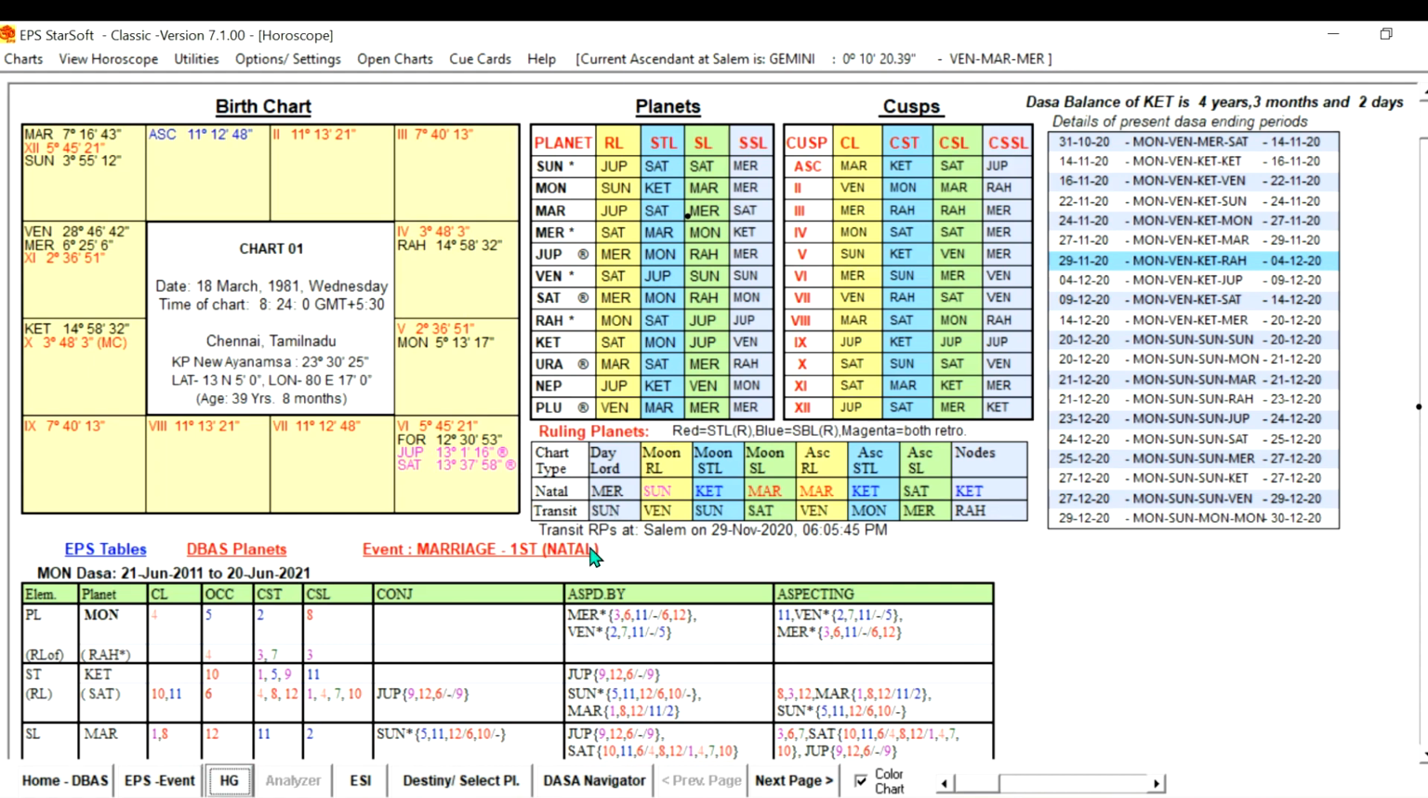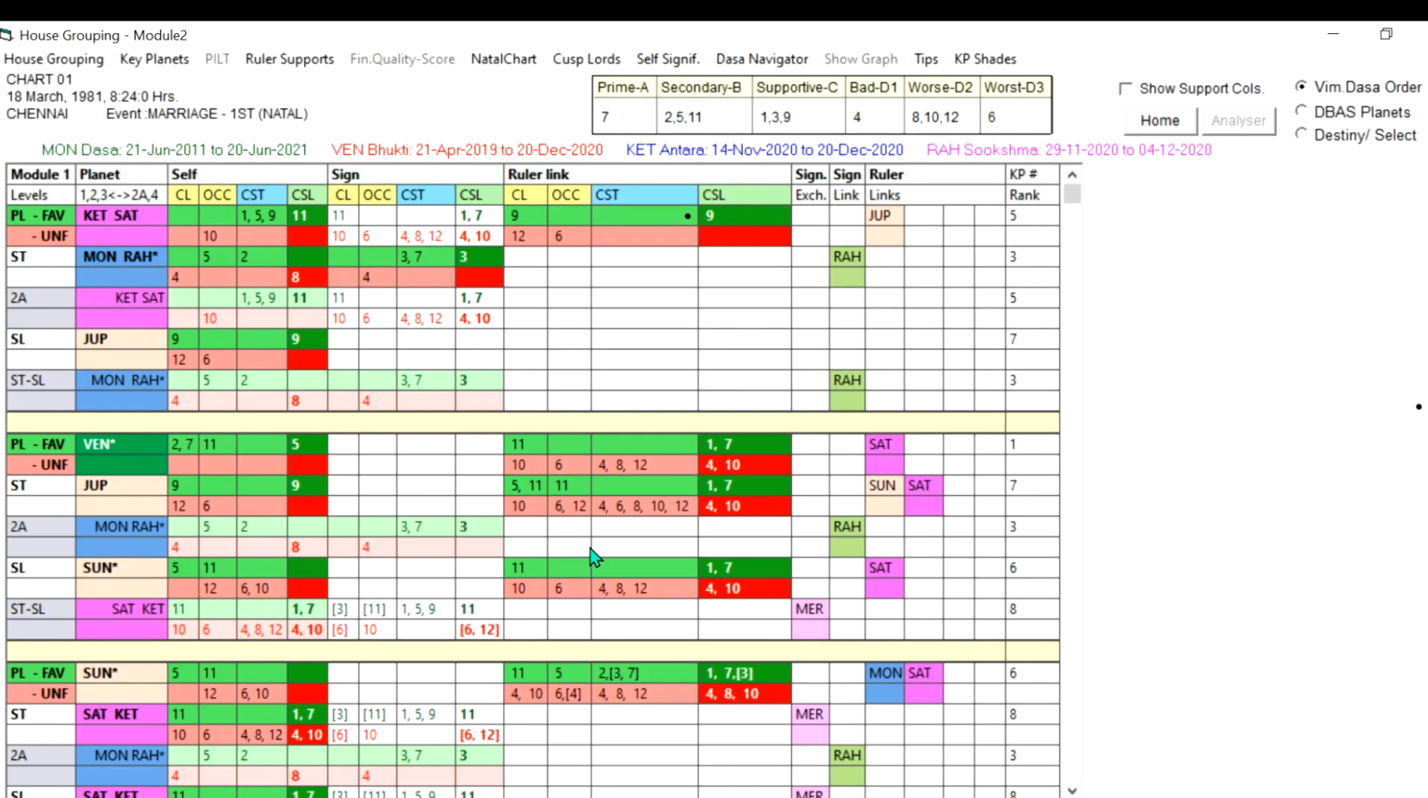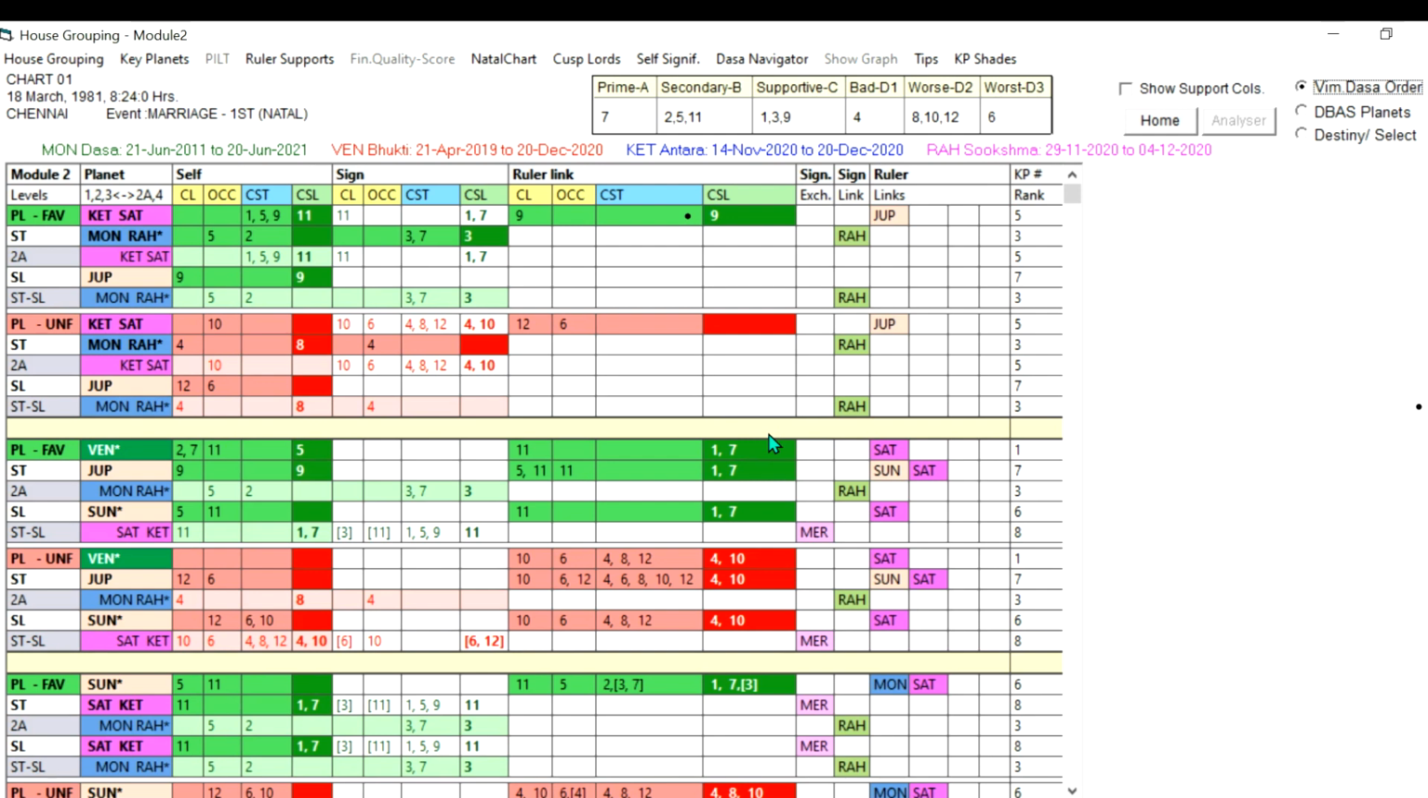That is what we do under our house grouping table. We have all planets' self signification, so in a comprehensive study it will be more useful. It means that whatever signification the planets have in any other system, we can easily identify in our EPS house grouping table.